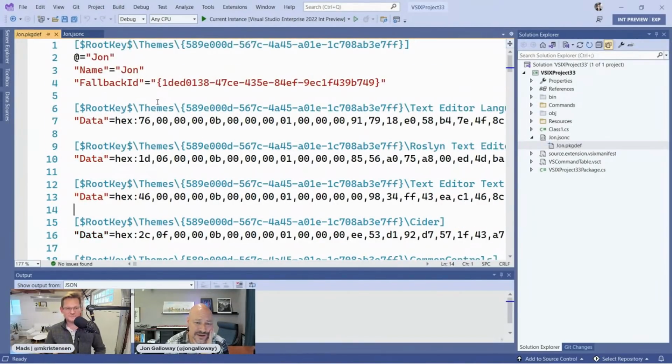This is a package def file. Okay, so this is the key in the registry. So we have our root key, that's where the Visual Studio hive starts, if you will. And then you have your sub keys under. So we're going to register a theme. It's going to give us this GUID here, and name equals John. It's based off of some other theme, so there's a fallback ID. And then look at all these values. There's no way you can write this yourself, right?